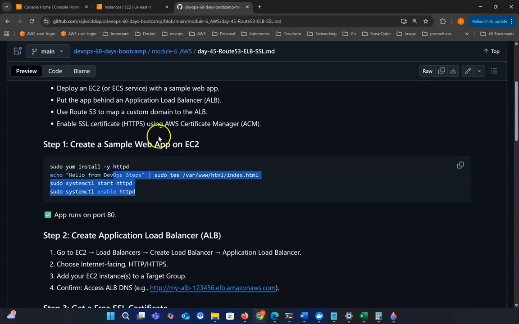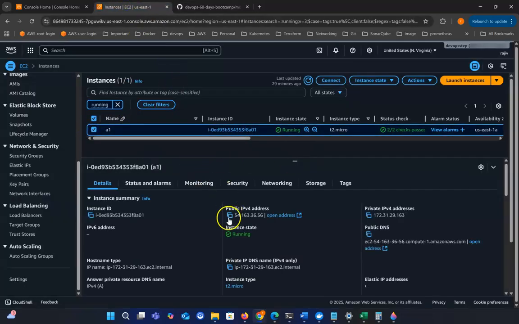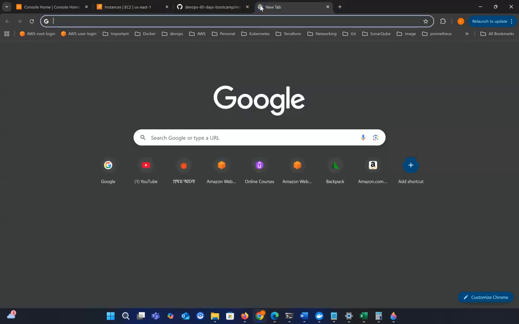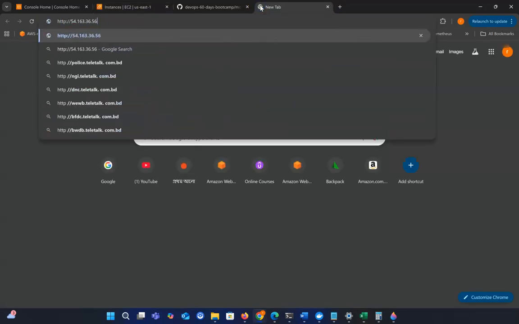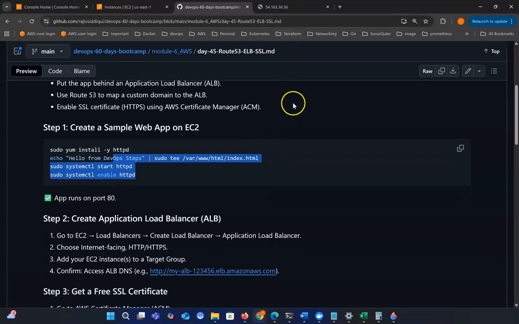So I already created an EC2 for showing the demo. So there is the EC2. If you browse the EC2, just copy the IP, and you can see that the message is showing. To make the video shorter, I have already created that EC2.